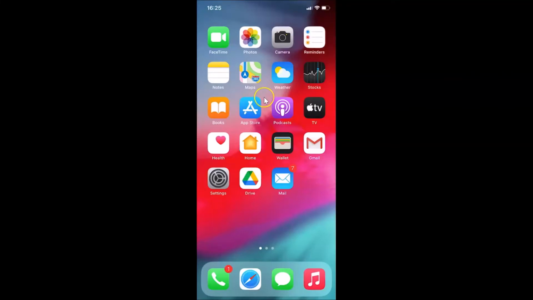Hi guys, in this tutorial I'm gonna show you how to turn off send read receipts in iMessages on iPhone running iOS version 14.1. So this is my iPhone device. So let's start. So first of all you have to open your settings app.